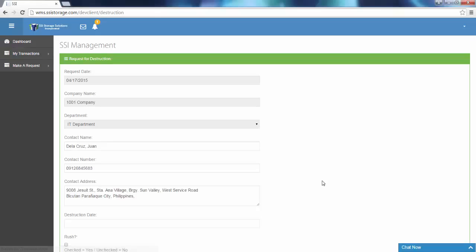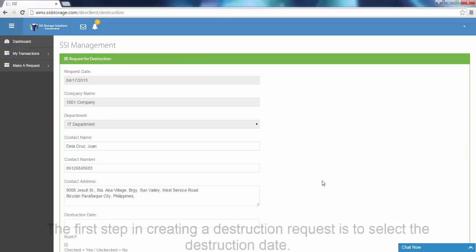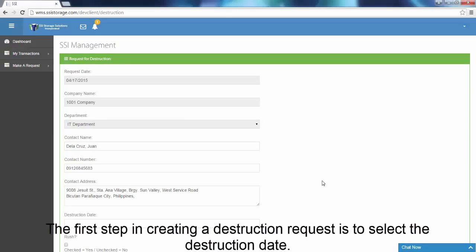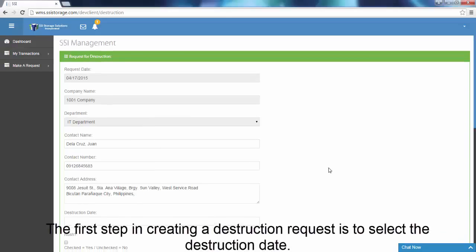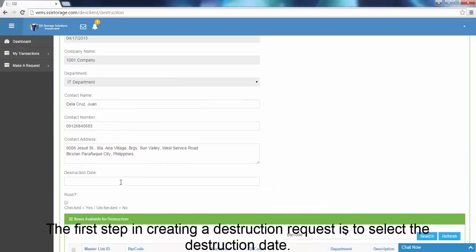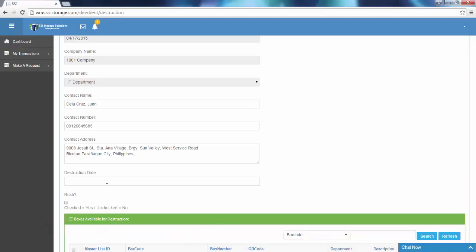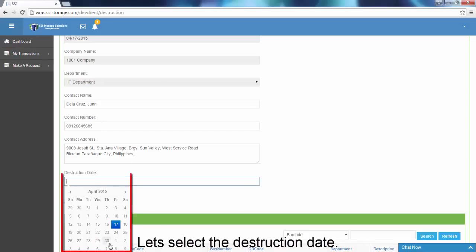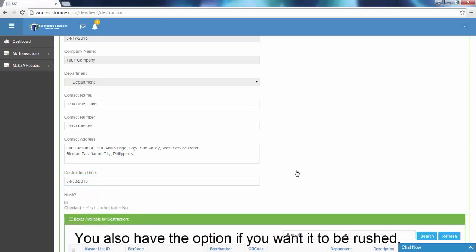Now, my first step in making a destruction request is selecting a destruction date. I'll select the destruction date, and again I have the option if I want it to be rushed.